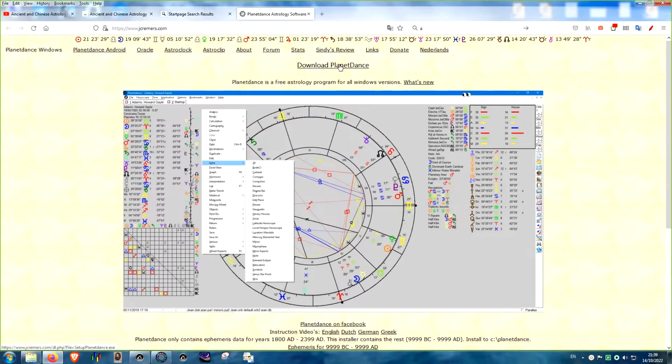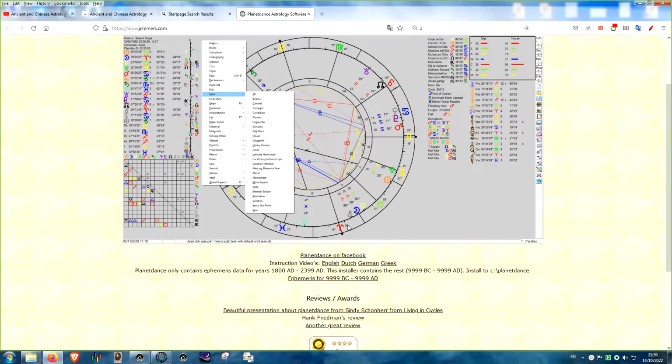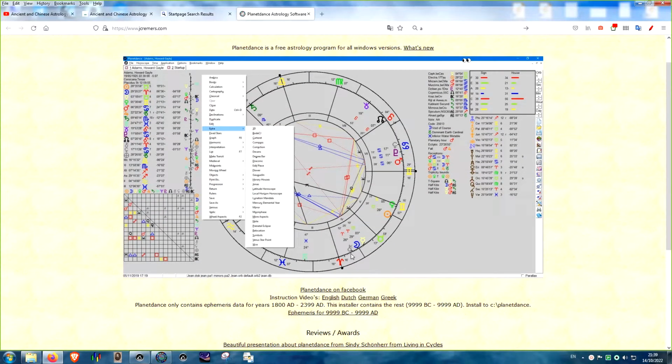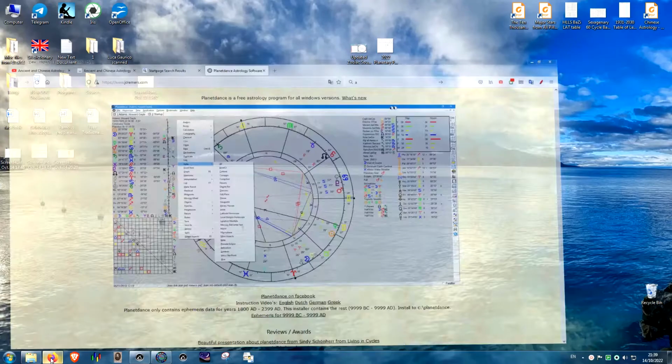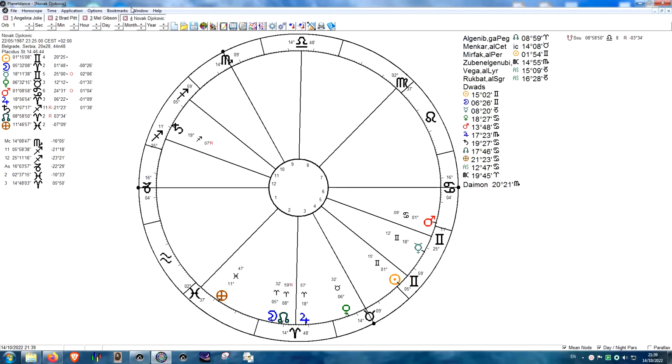So again, download, install, and there's nothing fancy about installing. Just follow the instructions. You consent to the agreement, and then you install Planetdance on local disk C or whatever it shows. It may ask you for a default location, but this is okay. So this is my chart, the chart that I have selected to use and made for Planetdance. And so first let's get started with the options.